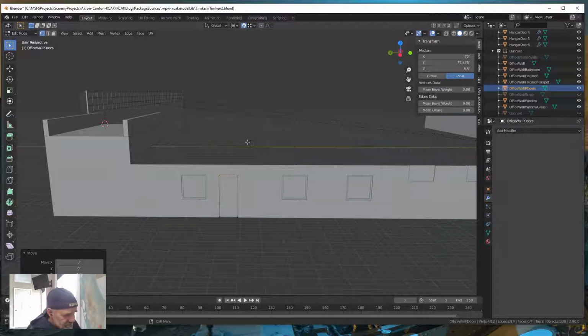What did I want to say? It leaves 1.25 on either side. Left over. So half of that, 1.25 divided by 2 is 0.625. Okay, so let's do a loop cut.